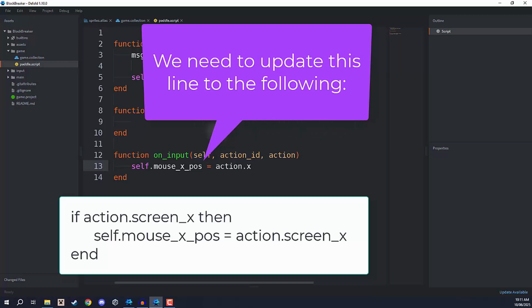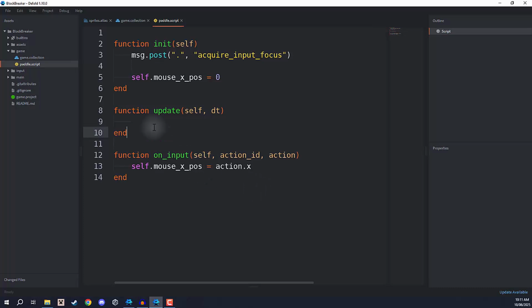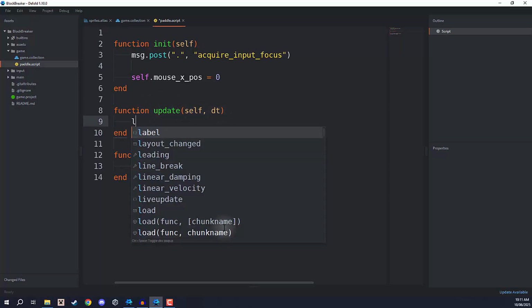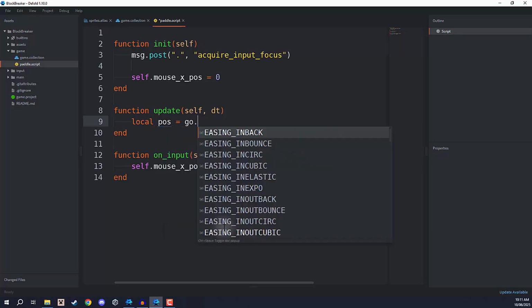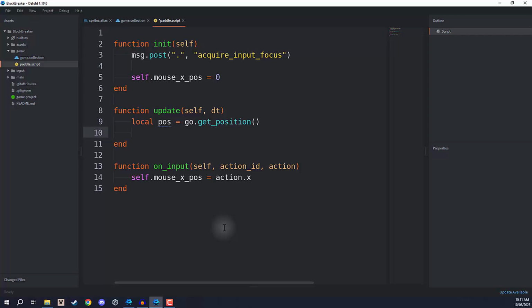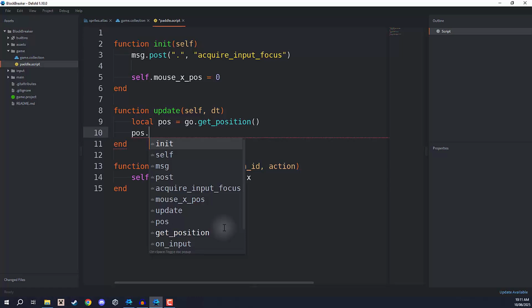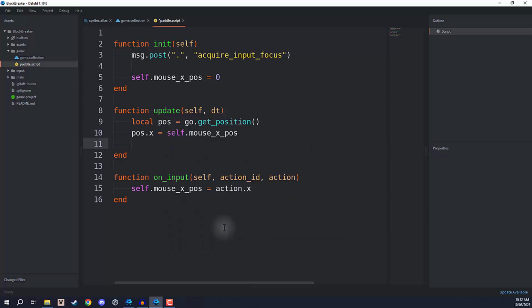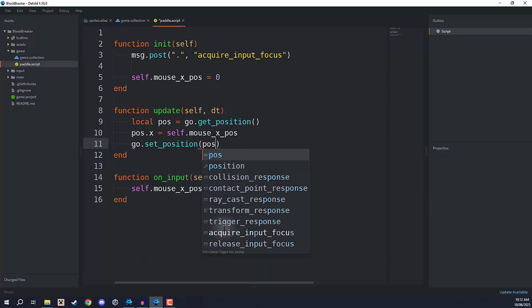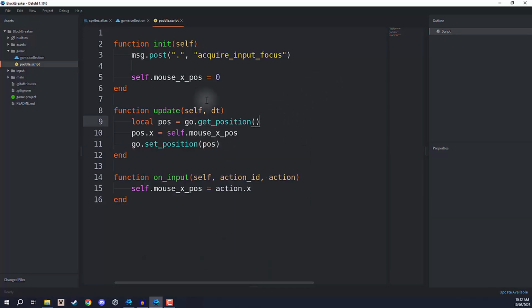Its horizontal position. Now, over inside of update is then where we want to set our mouse's position, or set our paddle position, I mean. So we're going to start by getting our paddle position at this current frame. So we'll go local pos equals go.getPosition. Then what we're going to do is set our x position by going pos.x equals self.mouseXpos, and then finally set it again. So we'll go go.setPosition pos. So here what we're doing is essentially just setting our x position to be this mouse x pos.